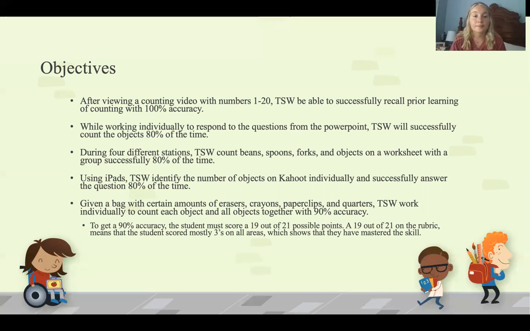And then lastly, given a bag with certain amounts of erasers, crayons, paper clips, and quarters, the student will work individually to count each object and all objects together with 90% accuracy. To get 90% accuracy, the student must score 19 out of 21 possible points. A 19 out of 21 on the rubric means that the student scored mostly 3s in all areas, which shows that they have mastered the skill. This comes from the closure part of my lesson. It's actually our formal exit ticket.